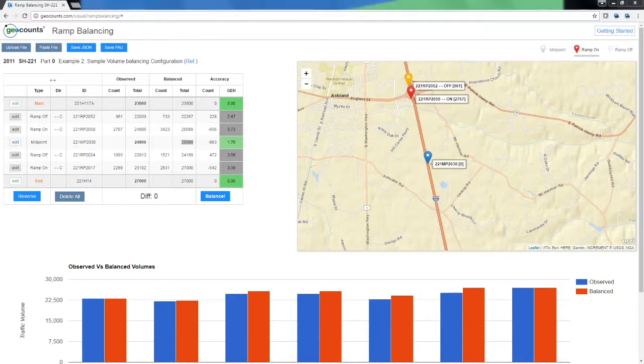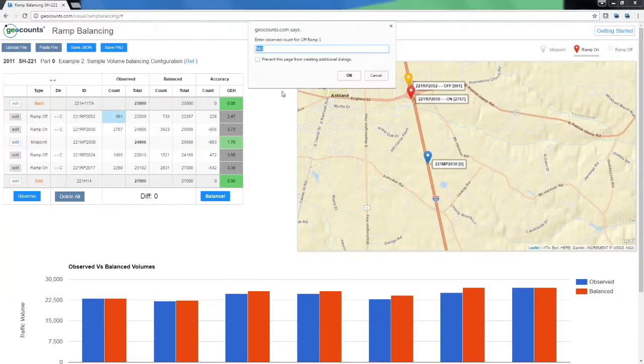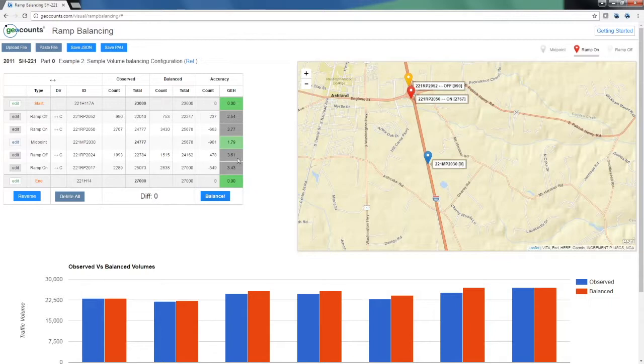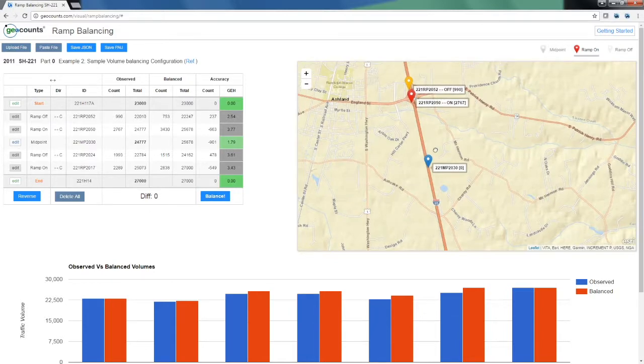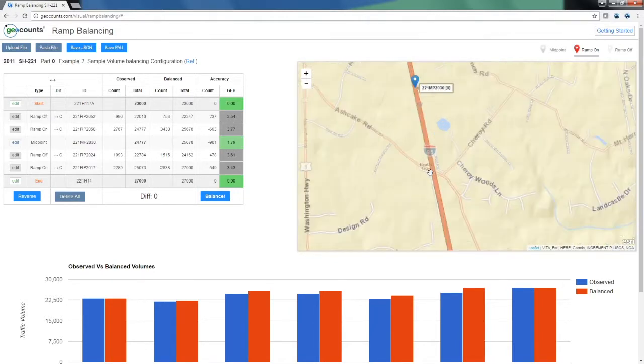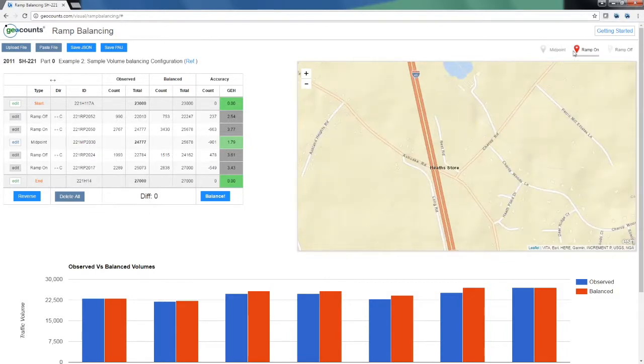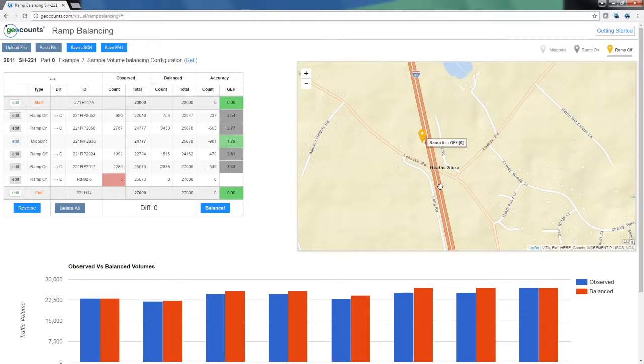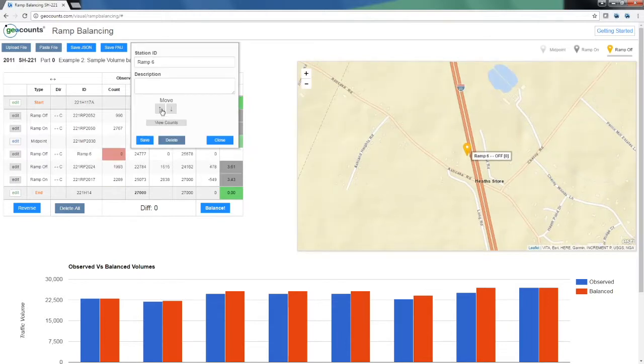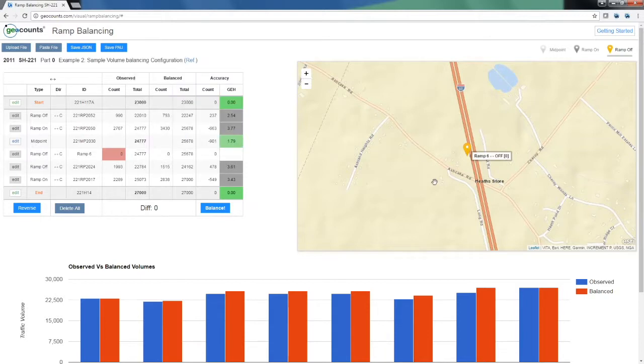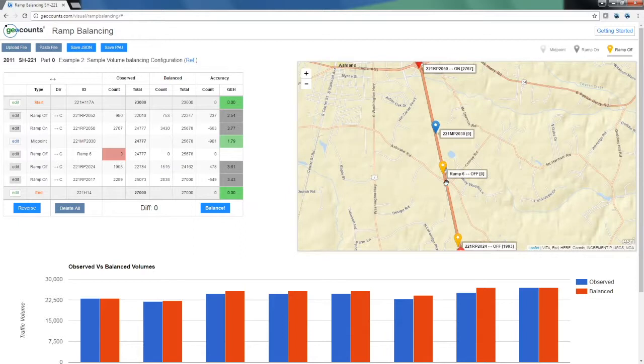Okay, so that's an example, and you can do that. You can modify the numbers. For example, let's say we counted 990 instead of 961. Say okay, I'm just going to rebalance that, and it recomputes the numbers based on that information. You can, well, this is not a good example, but let's say there was a ramp off here. Let's just pretend there was a ramp off. You can click ramp off here and put that in, and now you've got another point. You need to move it into the analysis so that it matches where it is on the route.